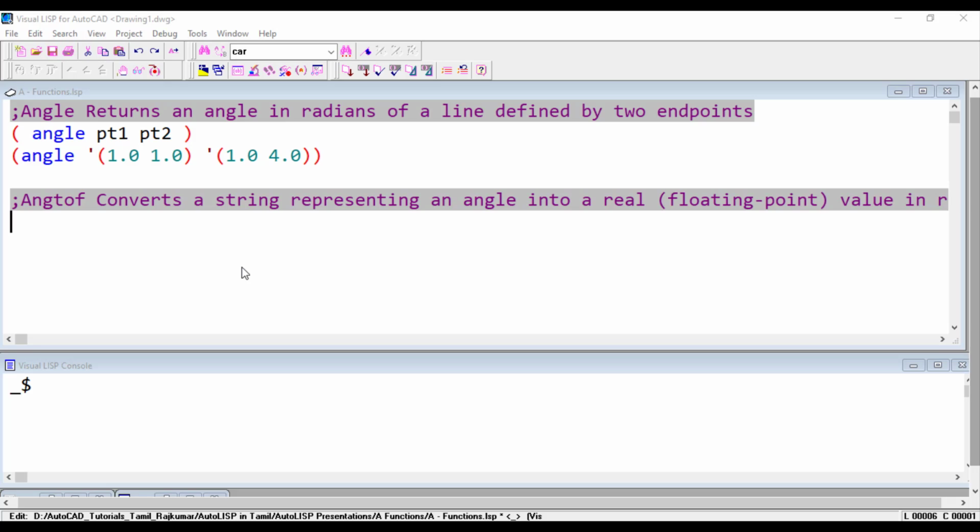Now the next function, ANGTOF, angle to float. It means angle to real number. This function will work as if we have the decimal value of an angle, then it will be converted into a real number. This is the idea behind angtof.